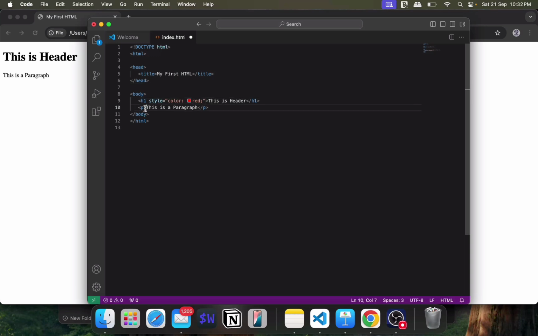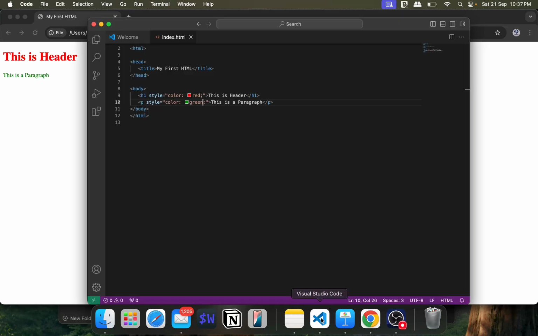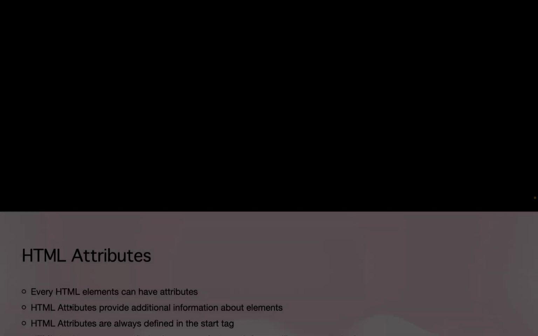Then in the paragraph, let's save this file. Now let's refresh this page. See, we modified the elements' color successfully. So by adding attributes to the elements, we can change the elements' properties. So I hope you understand attributes.